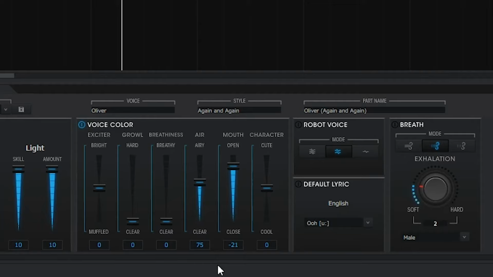The air goes between airy and clear. This gives it a softer tone. I think it's good to always have a little bit of this because it helps shave off a bit of the robotic voice aspect. But if you go too crazy, you can't understand what they're saying anymore.